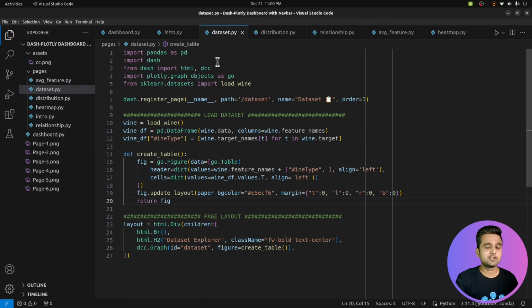So the dataset page is kept in the file named dataset.py, and at the beginning of the file I have the required imports. So pandas for loading our dataset, and then HTML and DCC components are imported from dash, and plotly.graph_objects will be used to create the table which will display our dataset. So I have imported that as well. And from sklearn.datasets, I have imported this function load_wine, and this function will be used to load our dataset.